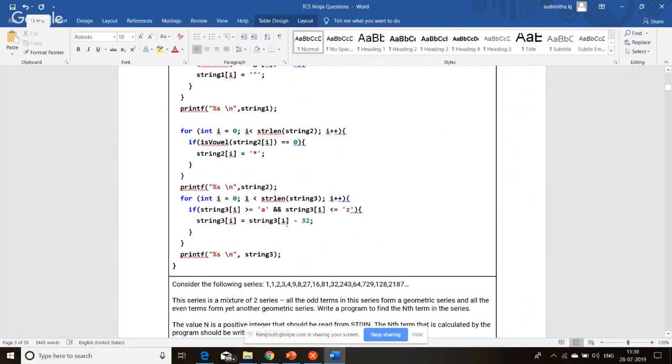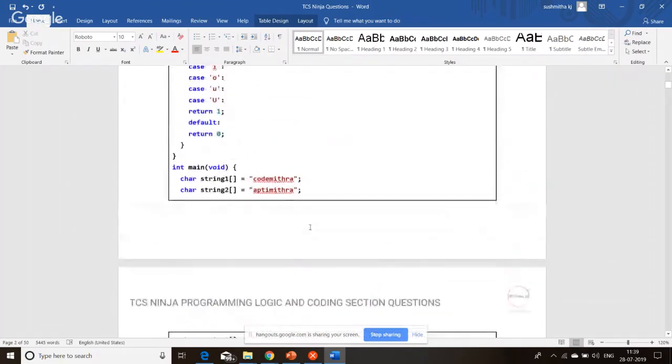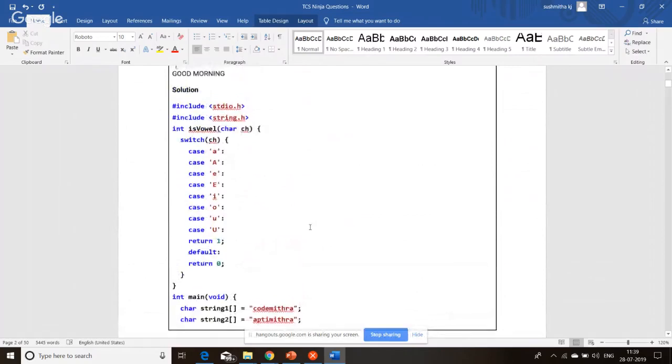Let us suppose the letter is a. You have to convert it into uppercase. So take the ASCII value of lowercase a minus 32, because 32 is the difference between the ASCII values from lowercase to uppercase. That's why you are subtracting the value 32. In return, you will get the ASCII value for the uppercase letter. We can go through the program.